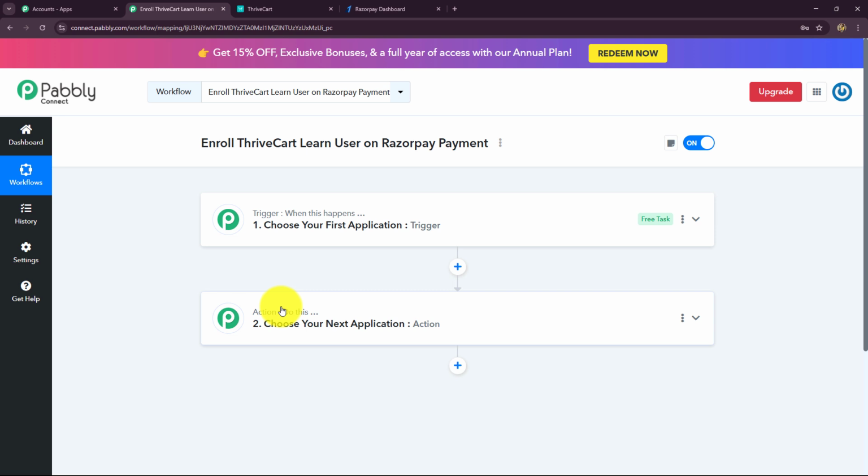Now let's suppose I want that every time I receive a new payment through Razorpay, when the course is purchased by the student, then that student should be enrolled as a user in ThriveCart Learn. For that, I'm going to take Razorpay in trigger and ThriveCart Learn in my action step. When we set up the connection between these applications, we will see that the action is going to follow what the trigger commands.